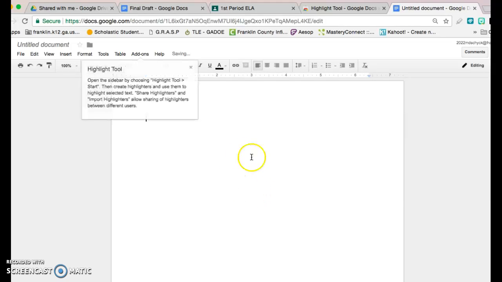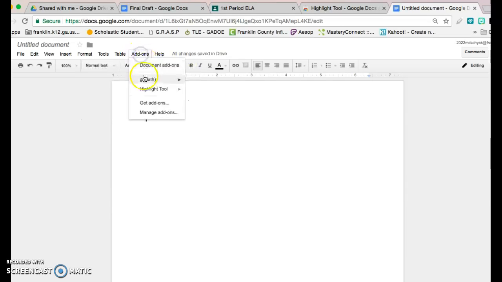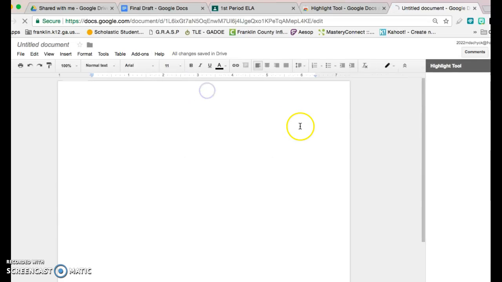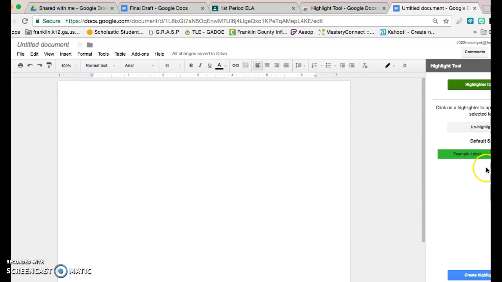Now we are ready to do some highlighting. It will show you where the highlight tool is located. It is located up here in your add-ons section. So you can X that out and check it out. Go to your add-ons, click on the highlight tool, and click start. You'll see that the highlight tool opens up at the side. You have things like a highlighter library, or you could create your own highlighters. However, for peer and self-assessment, Ms. Hamner, Ms. Cobb, Mr. Almond, and I want you to use ours.